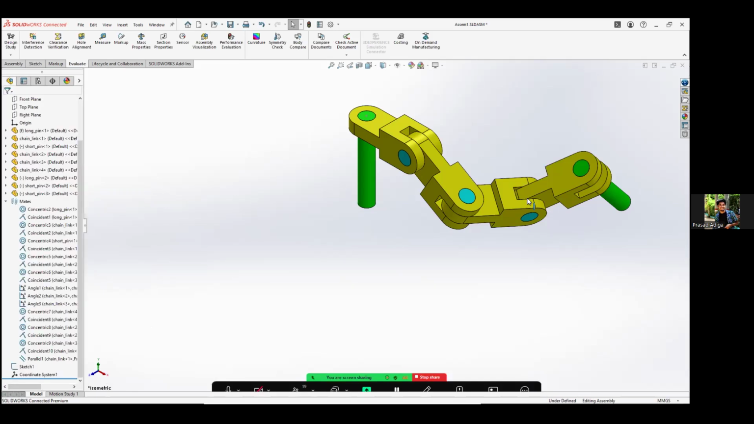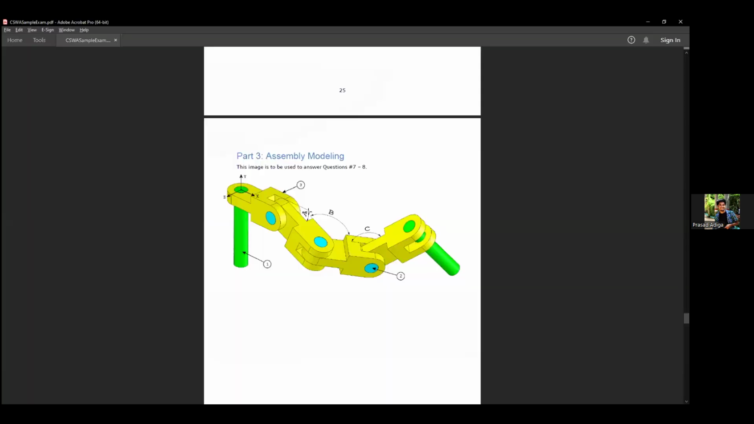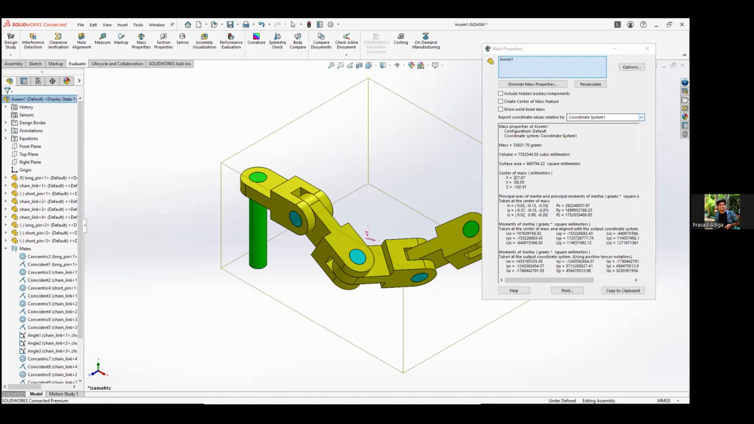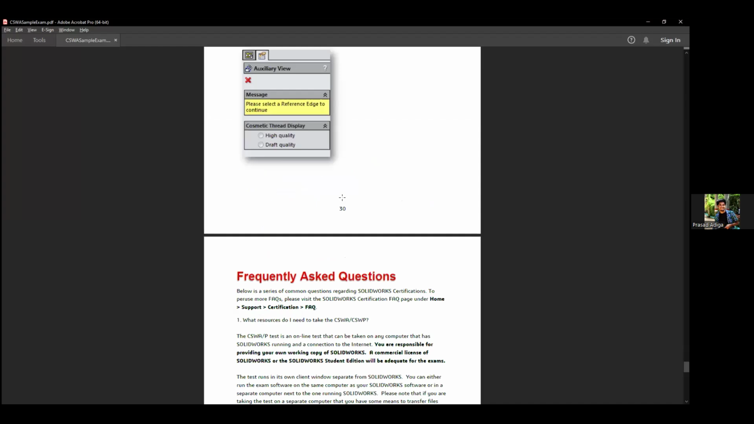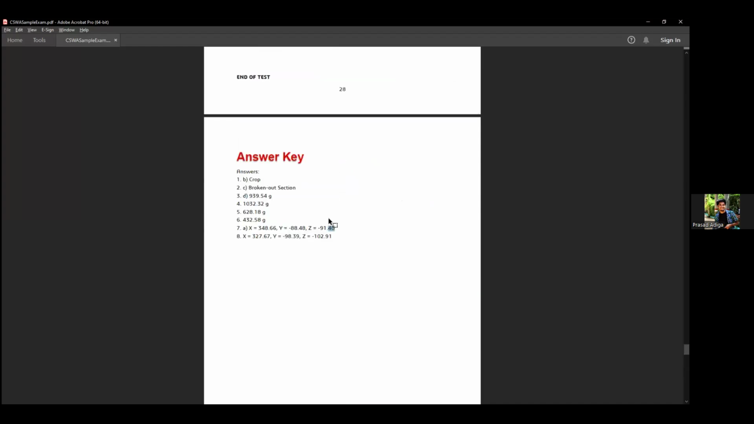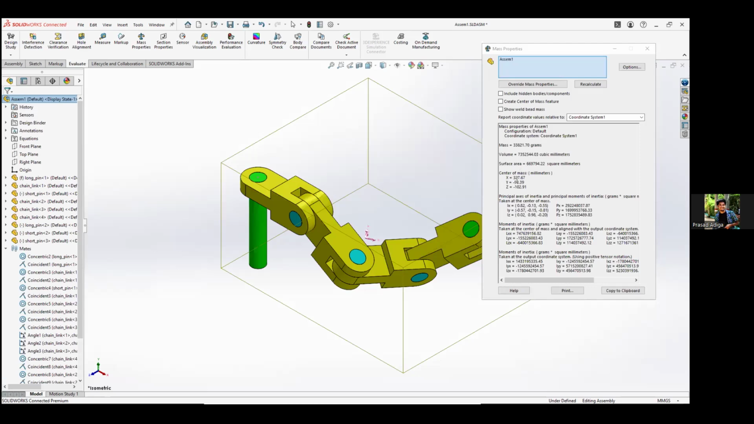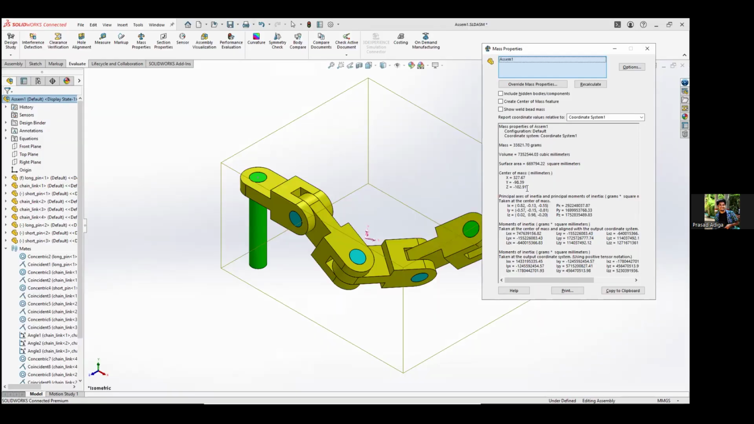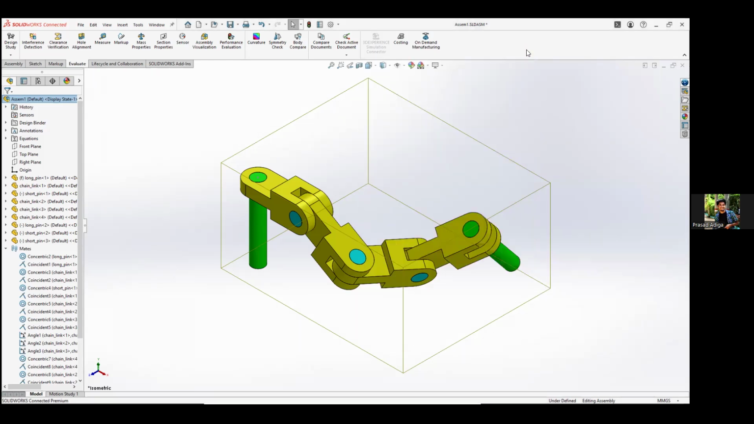Now, see, this is how it should look, almost similar to the given diagram. And when you go to mass properties to check the center of mass again, let's go to the answer and see if we are right or wrong. It says X is 327.67, Y is minus 98.39, and Z is minus 102.91, which is as per the assembly that we have made. So this shows that no matter what changes you make to the original assembly, if the orientation and the coordinate system that you have created are proper, your answer will always be right.